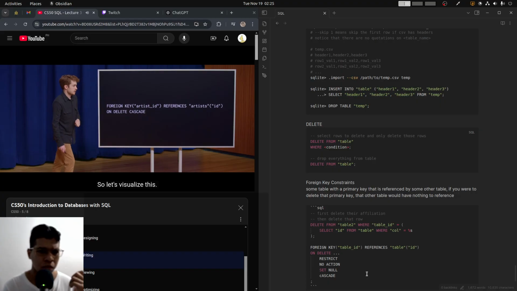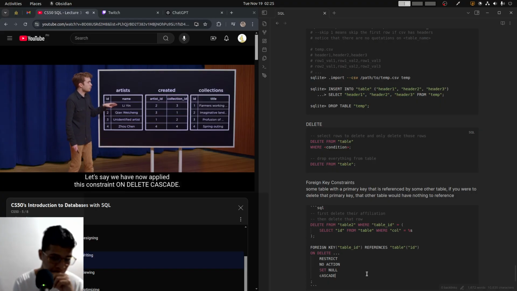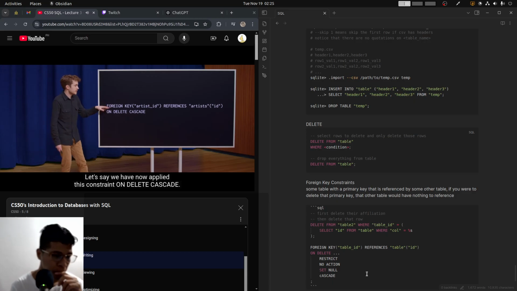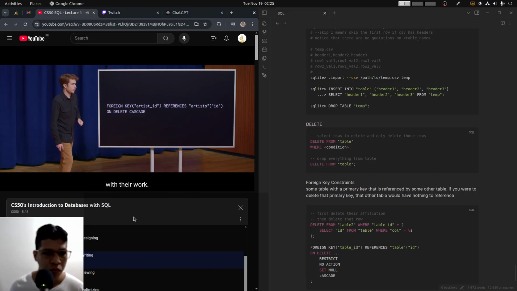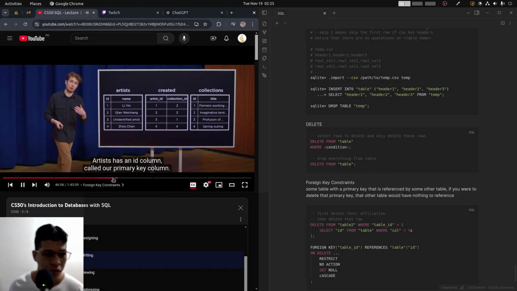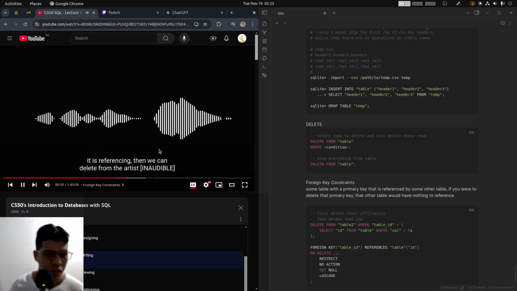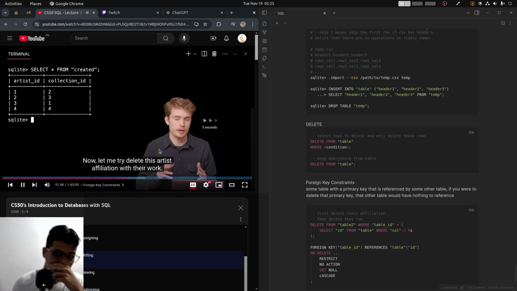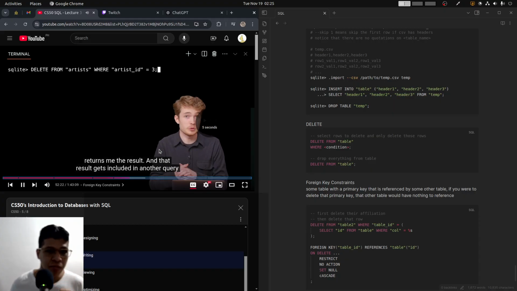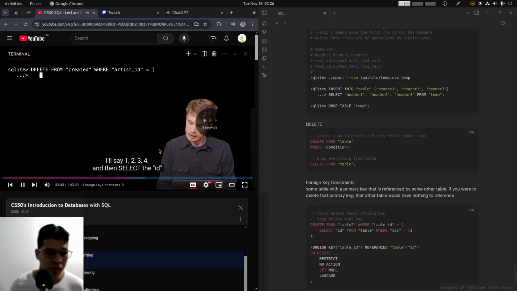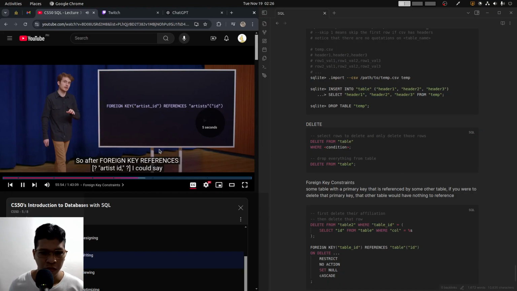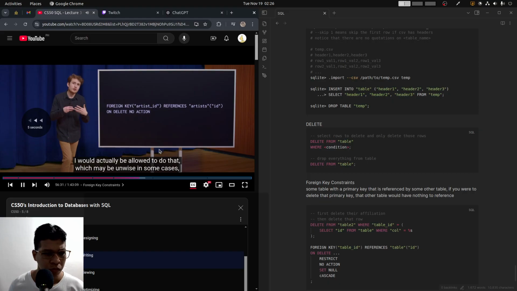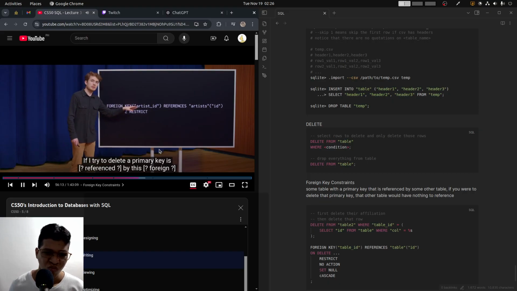So let's visualize this. Let's say we have now applied this constraint, onDelete cascade. So if I delete the artist, I'll also delete their affiliation with their work. We'll have the same two tables, the primary row referencing this, the collector work, authorship. I forgot to take notes, okay? Again, the primary key is referenced by this foreign key.